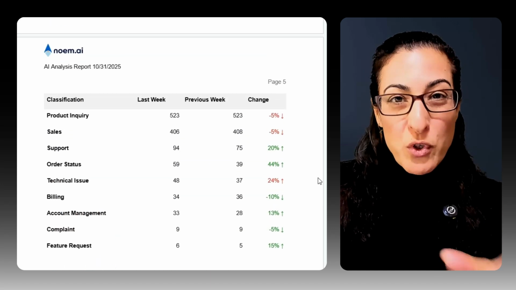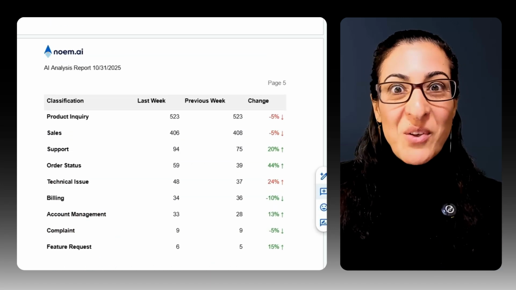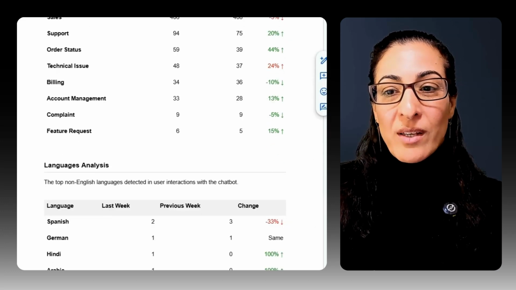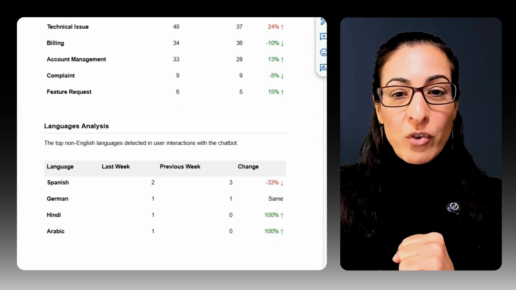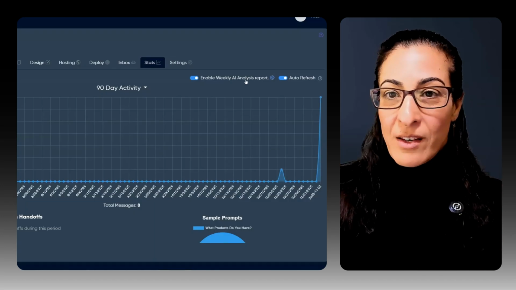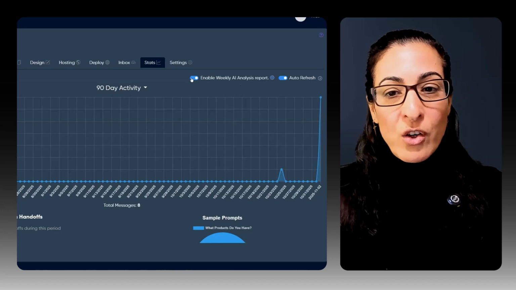These reports are super valuable. Companies are paying tons of money to get an analysis like this. This is included in your NOEM account. All you have to do is go to stats, enable weekly analysis report, and you're going to start getting those in your inbox.